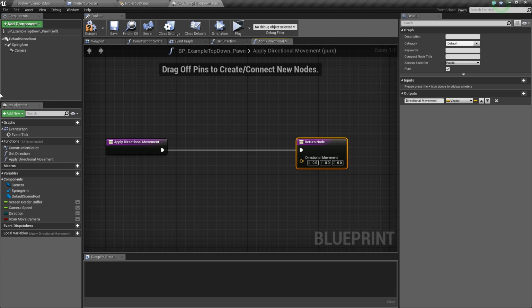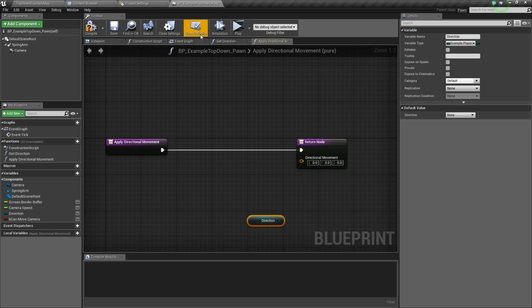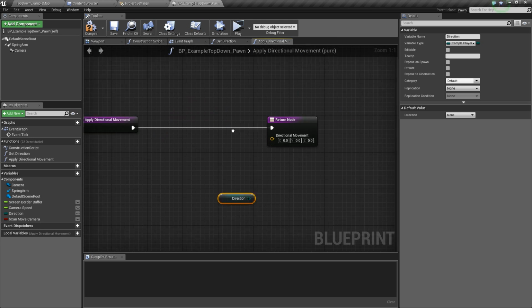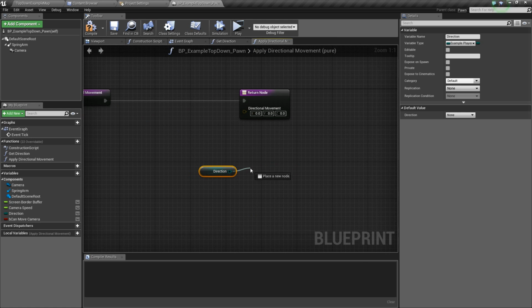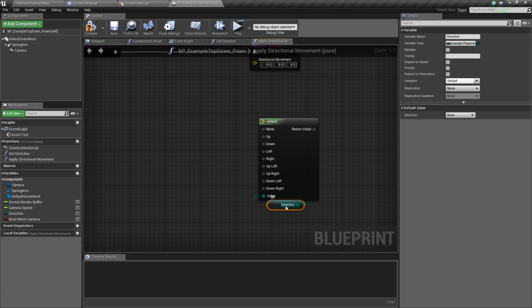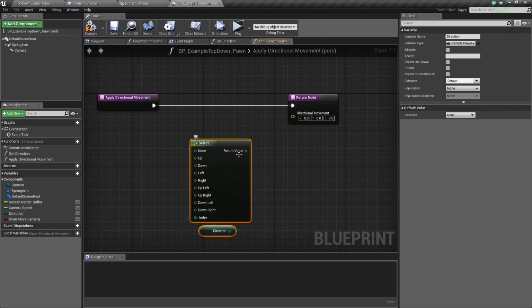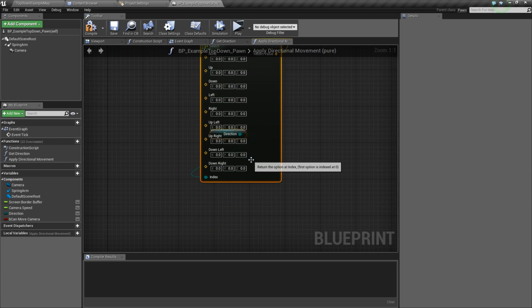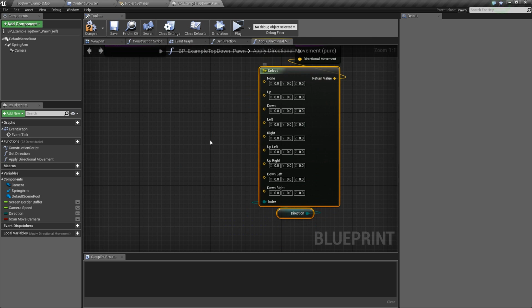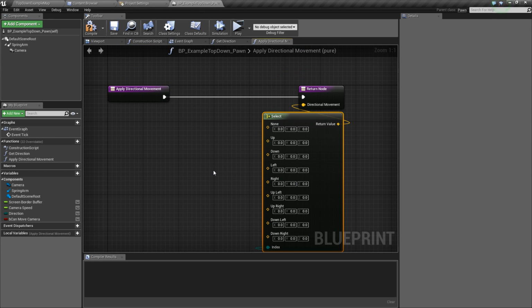And what we'll want to do is, using our variable direction, and again we're setting that here, we'll get direction, and we can use a cool little node called select, and it takes into consideration every single part of our enumeration. With select, we could just return the wildcard value into our directional movement, and that changes everything to an XYZ coordinate that we can then apply as our directional movement.